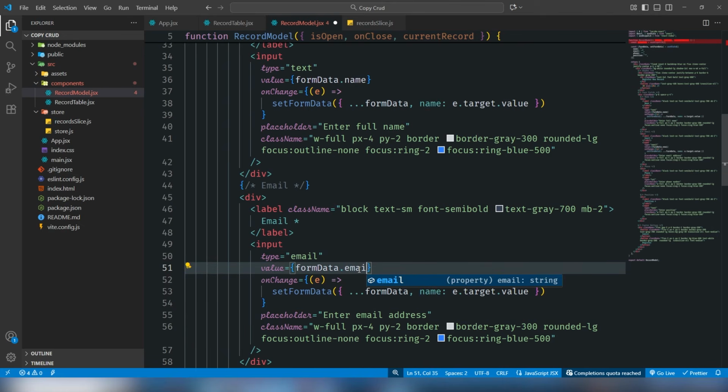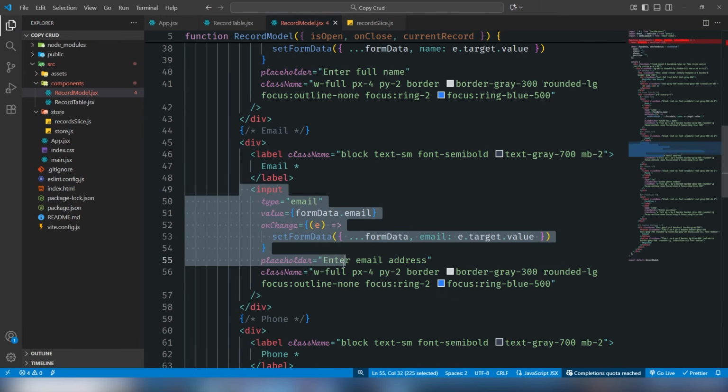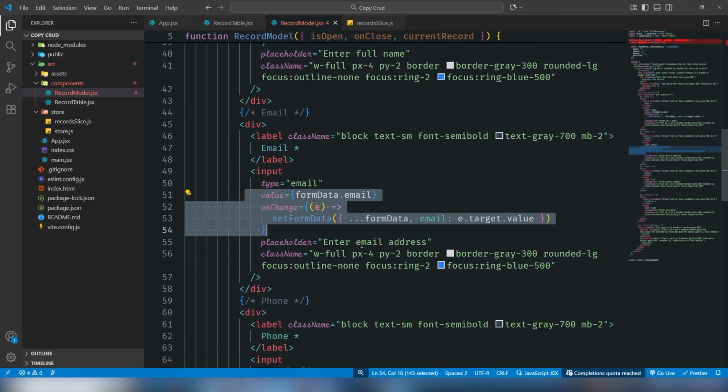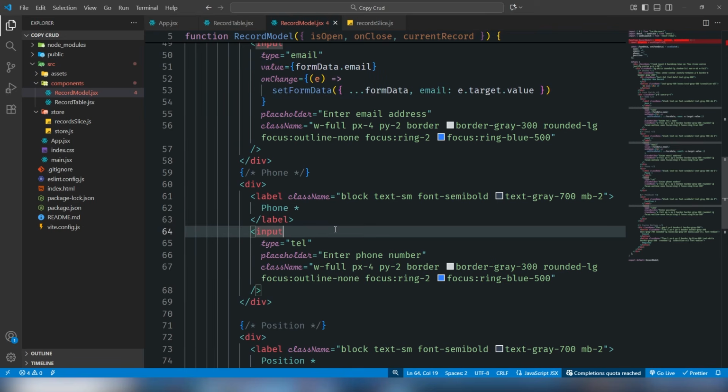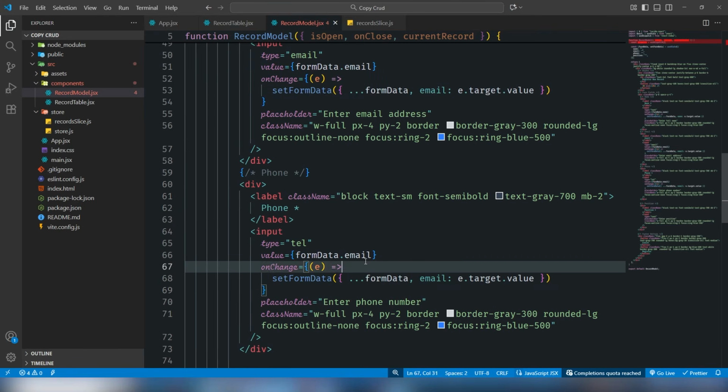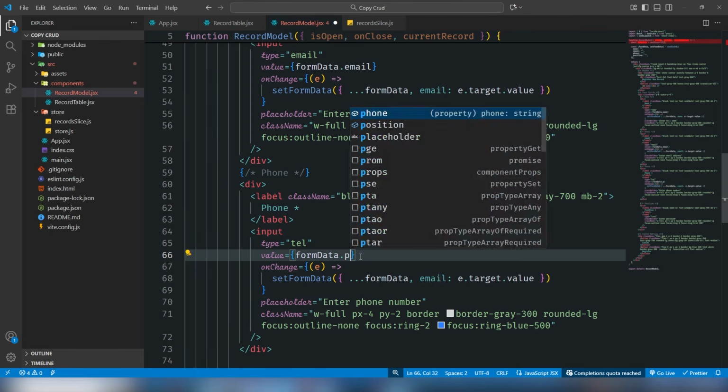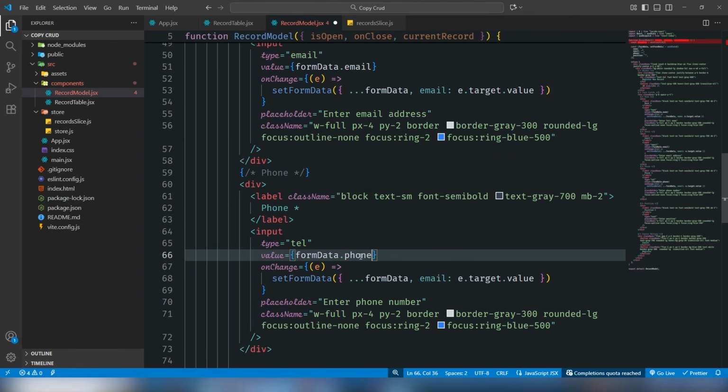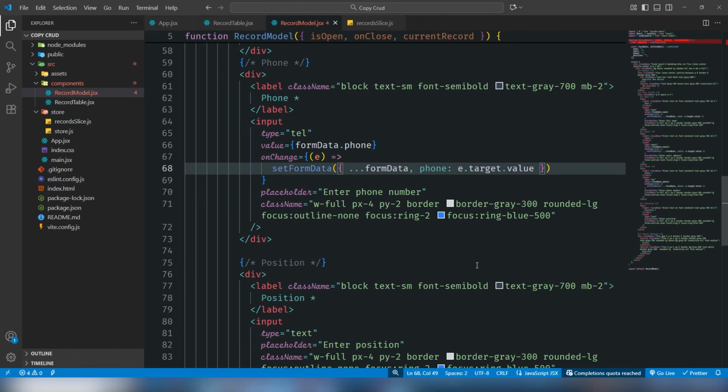Just change it to email. This is also email. Alright, so get that. This one. This is a tel. So this is the email. This is a Tailwind form. I just use form. Same thing you can do there. Okay.